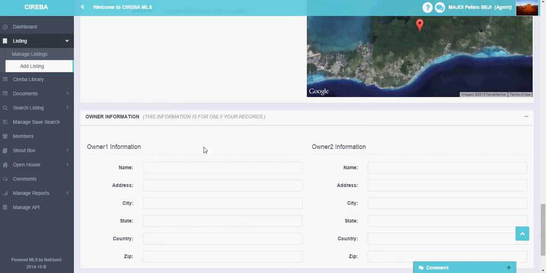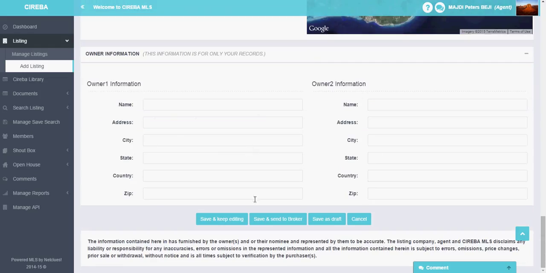And you can add owner's information. This is only for your purpose. This owner's information does not display anywhere, which means this is encrypted and it appears only on the add listing and edit listing pages.